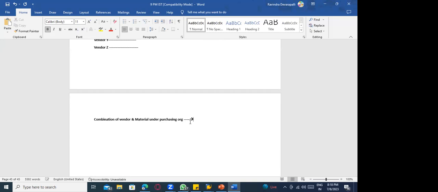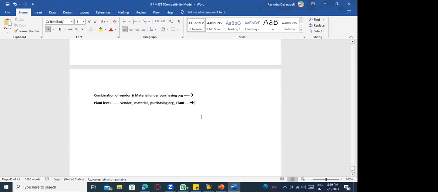If there is a common purchasing organization across all the plants, and you want to differentiate for each and every plant, you can also define it at plant level. In that case, if you want to create it at plant level, then it is vendor, material, purchasing organization and plant, specifically for this plant. This combination also you can maintain. Okay, clear?